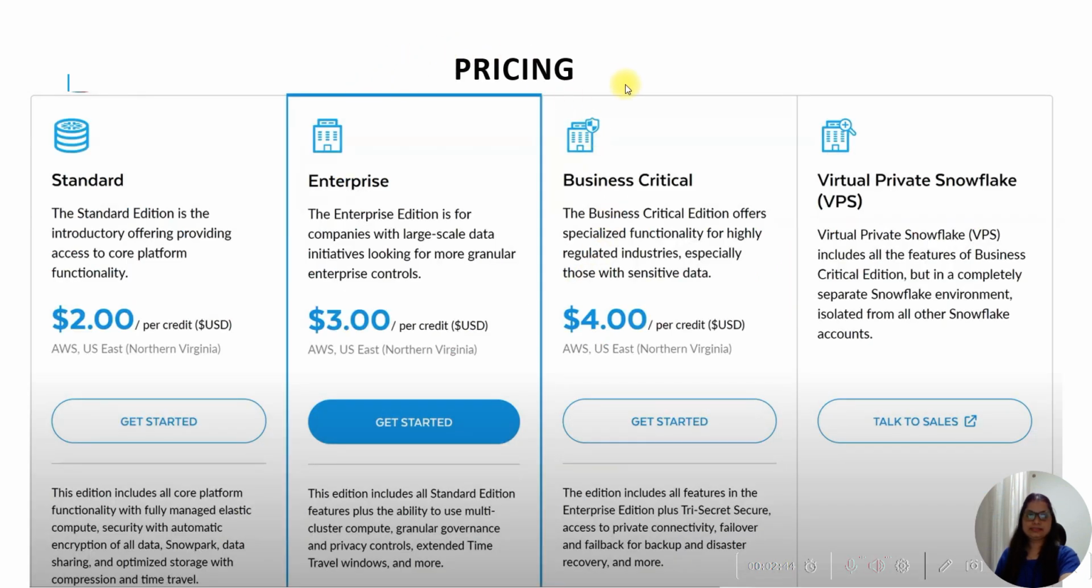And if we talk about the pricing, there are standard, enterprise, business critical and virtual private Snowflake. If we talk about standard, per credit it is $2, enterprise $3, business critical is $4. If you want to know in detail, then you can go through the free trial account. There is a pricing section, you can see this. The virtual private Snowflake includes all the features of the business critical edition, but it is a completely separate Snowflake environment, isolated from all other Snowflake accounts.